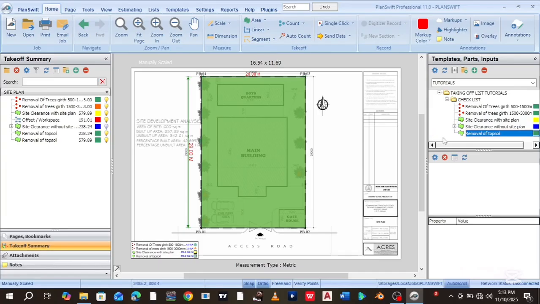In the next video, we're going to be treating how to do the template for foundation trench excavation and column pit excavation. So with this, we've come to the end of this video.